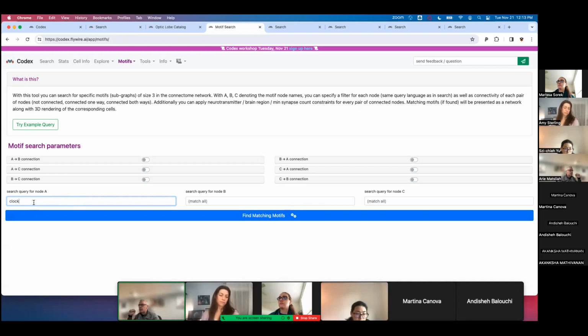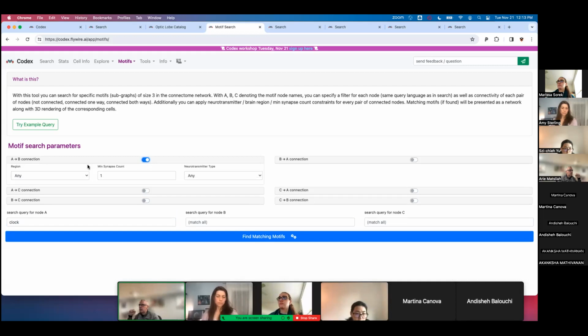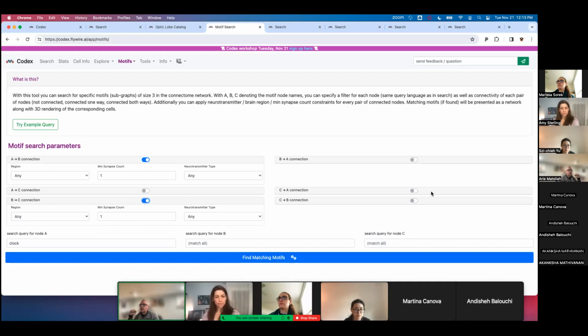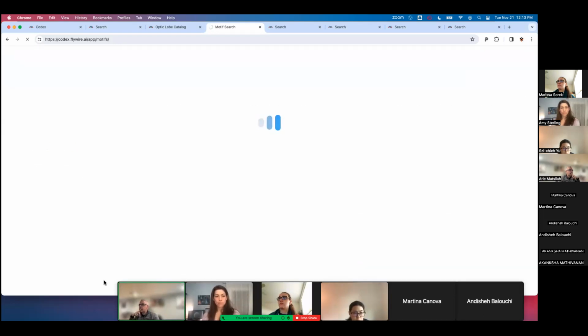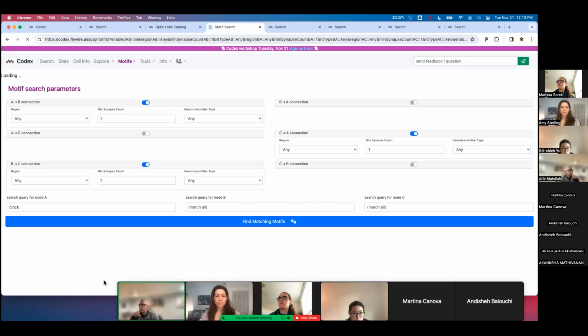Then we would type in, for the first node, the search query "clock". The other 2 nodes we would keep empty. Then I would ask for A to B to form an edge, a connection, and then from B to C, as well as C to A. This way I'm forming a cycle: A to B, B to C, and C back to A. I can enter another set of constraints here, but let me just hit search and see what the results look like.